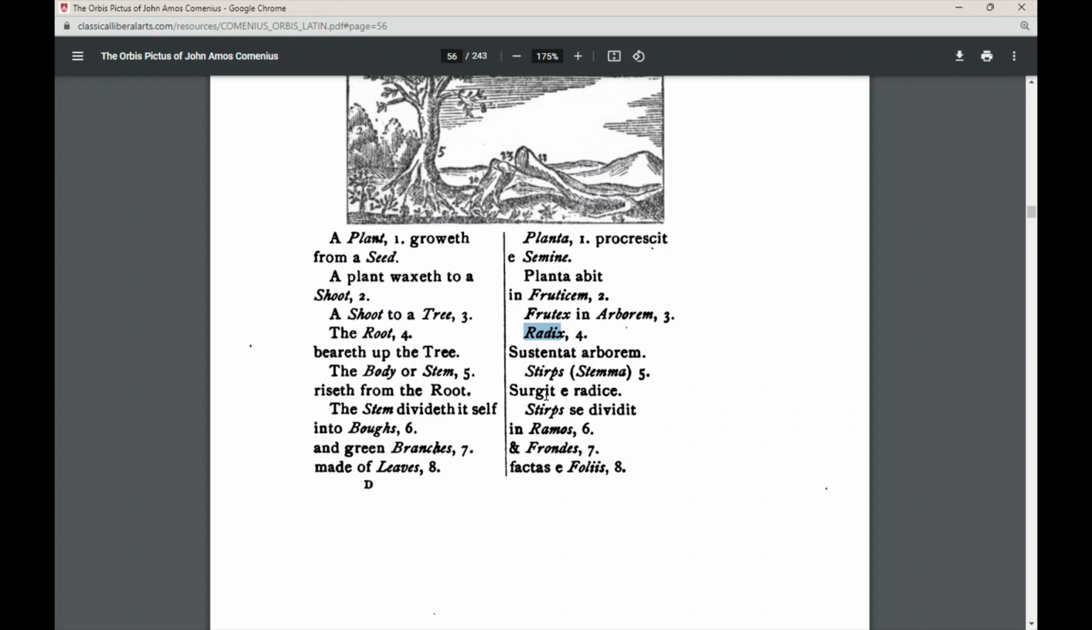Surgit means to rise up, and we see rises. And then we have e, which again we saw before up here. E means from or out of. And then radice is another case, another form of the noun radix. So we have radice and radix are two different cases of the same noun. Radix is the nominative form. Radice is the ablative case. Stirps surgit e radice. The body of the plant rises from the root.